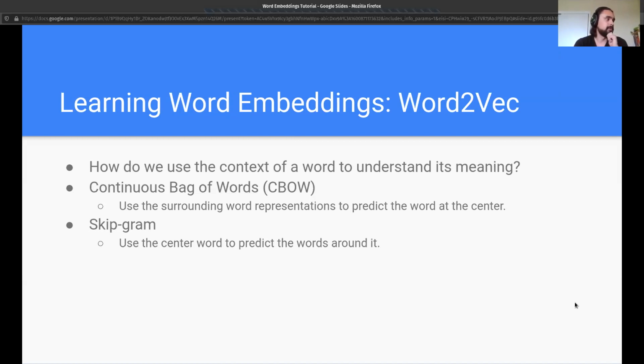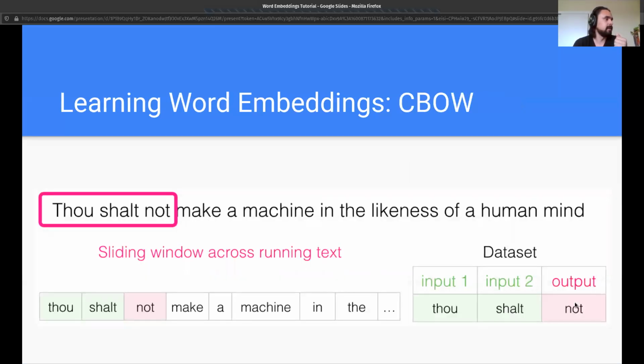One's called continuous bag of words, or CBOW, and the other one's called skipgram. So CBOW uses the surrounding word representations to predict the word at the center, while skipgram uses the center word to predict the words around it. It's probably a little bit hard to understand exactly what that means because this is just words on the screen right now. But there's a couple examples of what this can look like.